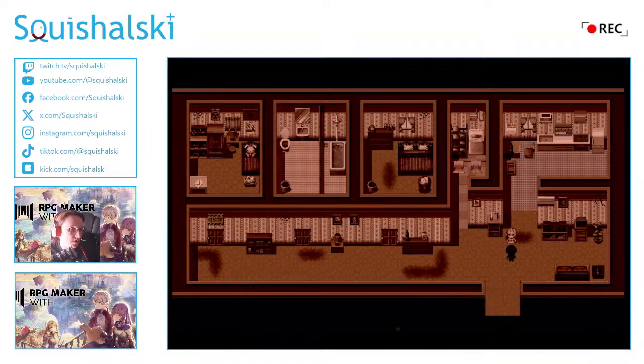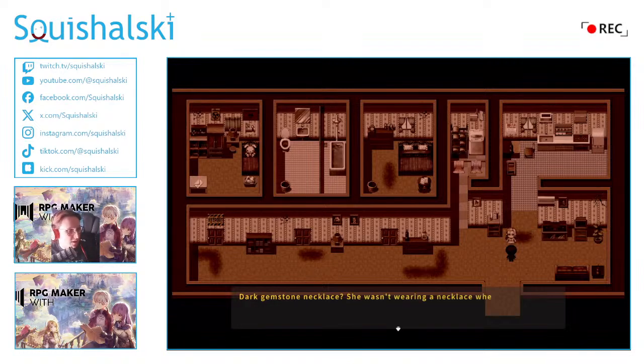They were a matching set. Dark gemstone necklace? She wasn't wearing a necklace when you examined her body. No such necklace was found at the crime scene. This necklace, are you sure she didn't leave it behind? Maybe it's somewhere around the house. At her aunt's? Oh no, detective, she never took off that necklace.